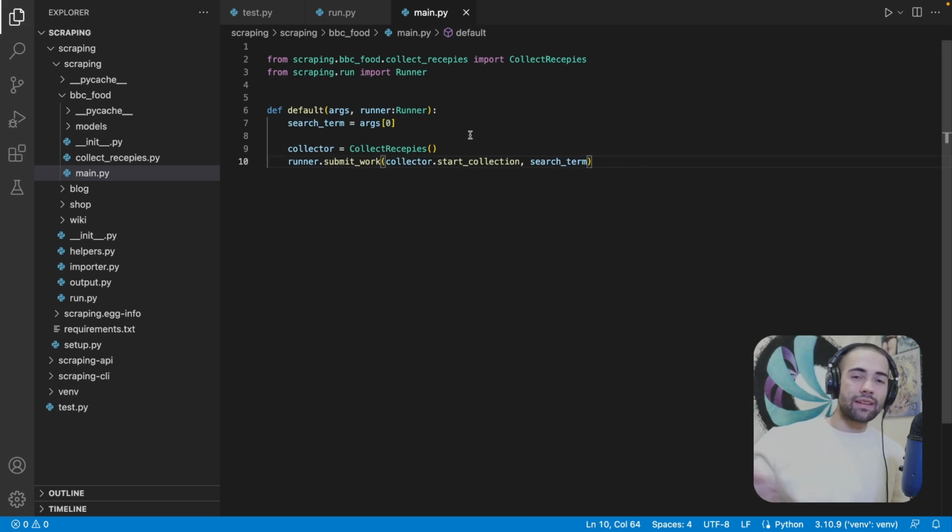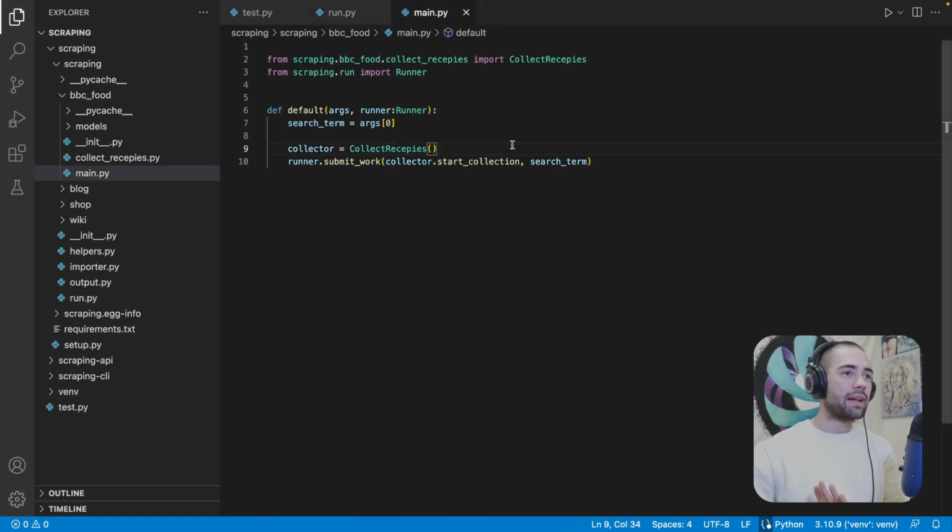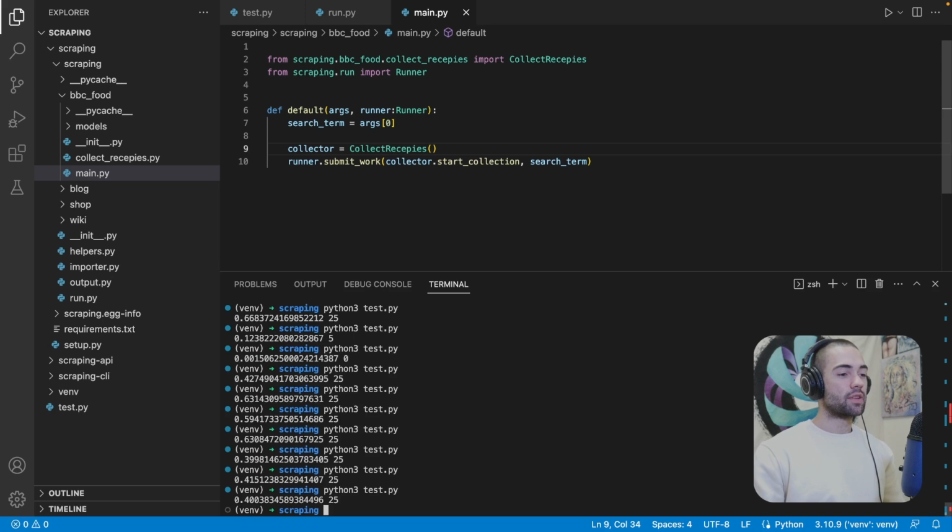Remember that we're really just submitting items into the runner. What we can do is take the runner and pass it into the collect recipes, or we can make the runner append the parameter automatically. Although I will say, try to manage the runner manually through dependencies in the constructor. Don't just automatically put it as a function parameter. Let's double check that this works.